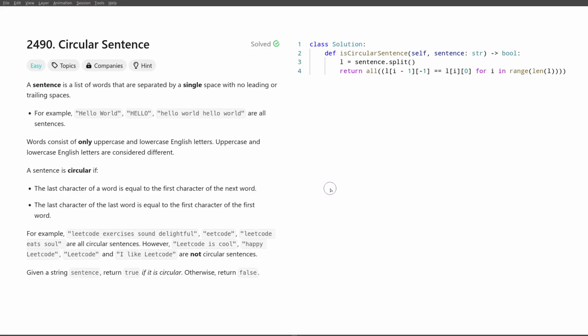An easy problem whose statement is much longer than the solution, as you can see. Because the problem essentially asks us to implement the following procedure. We have to split the sentence into separate words. In Python we can just use the split method of every string, because our sentence is a string, and we'll get a list of individual words.